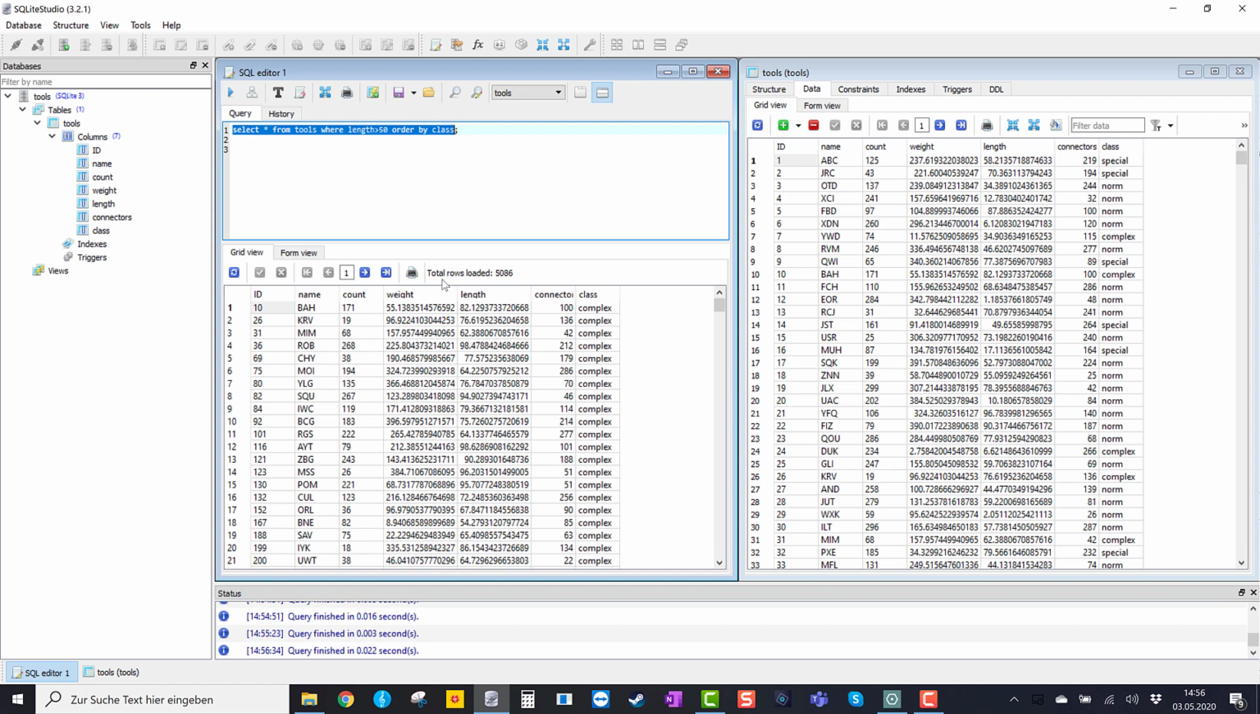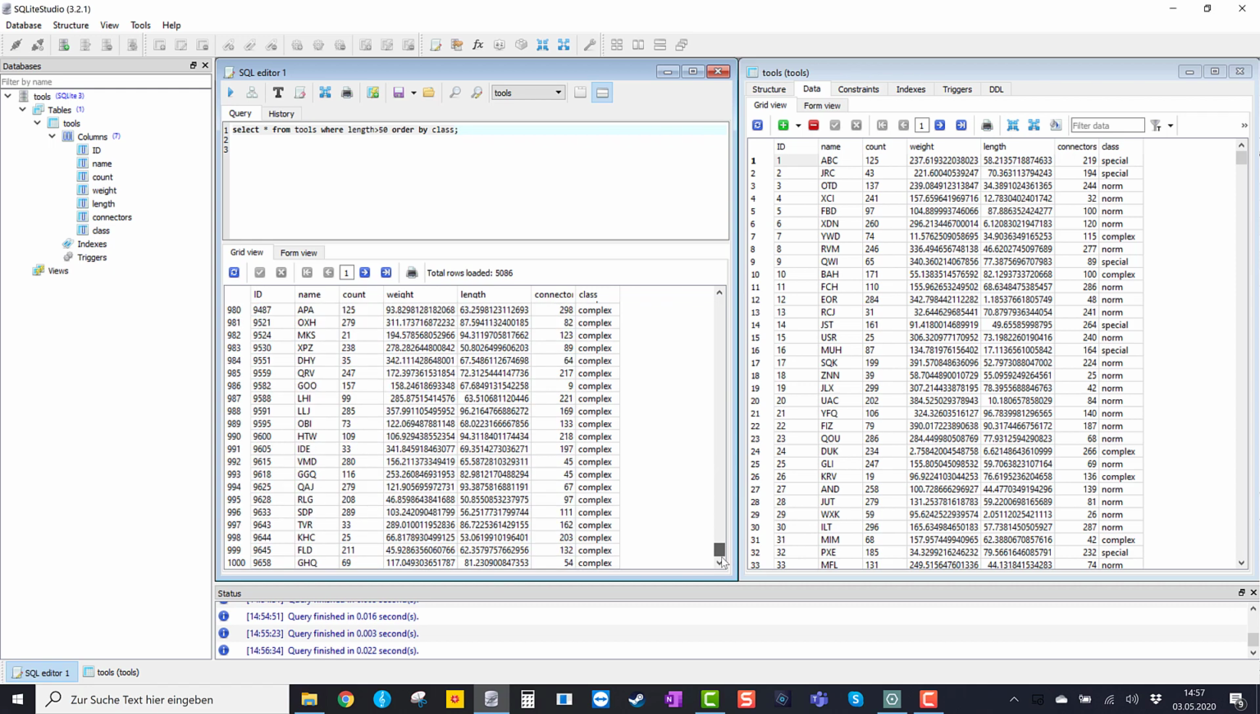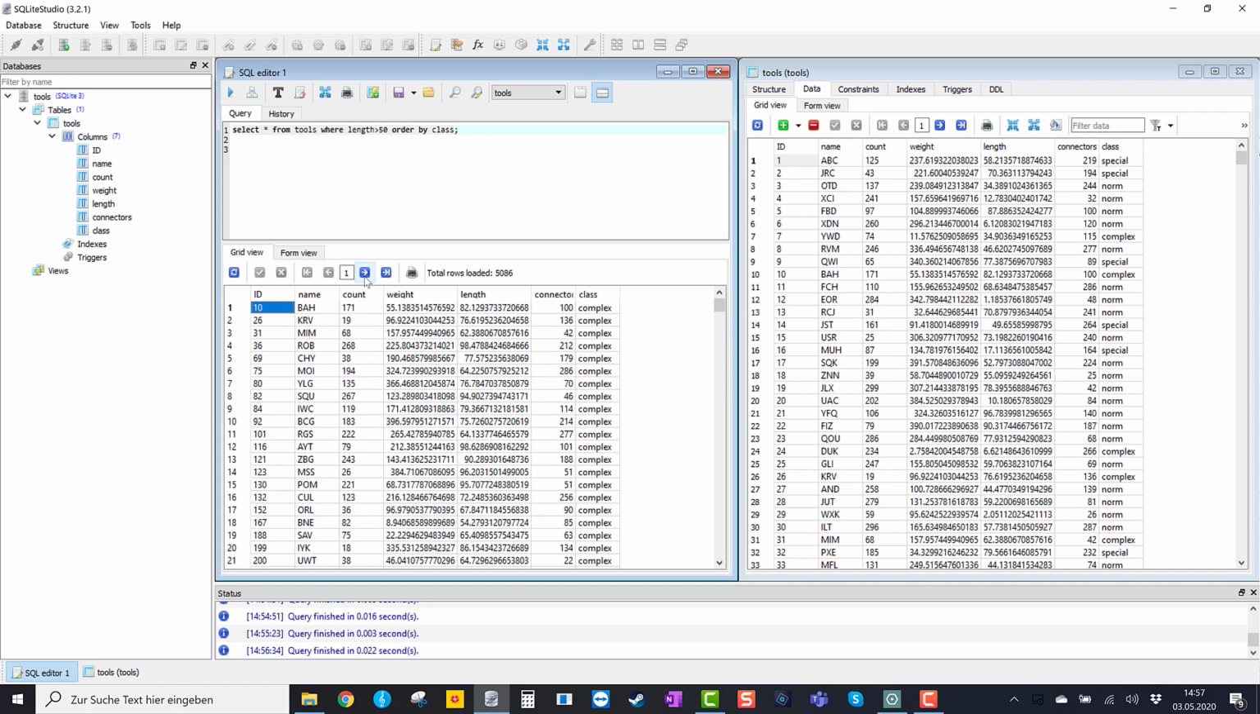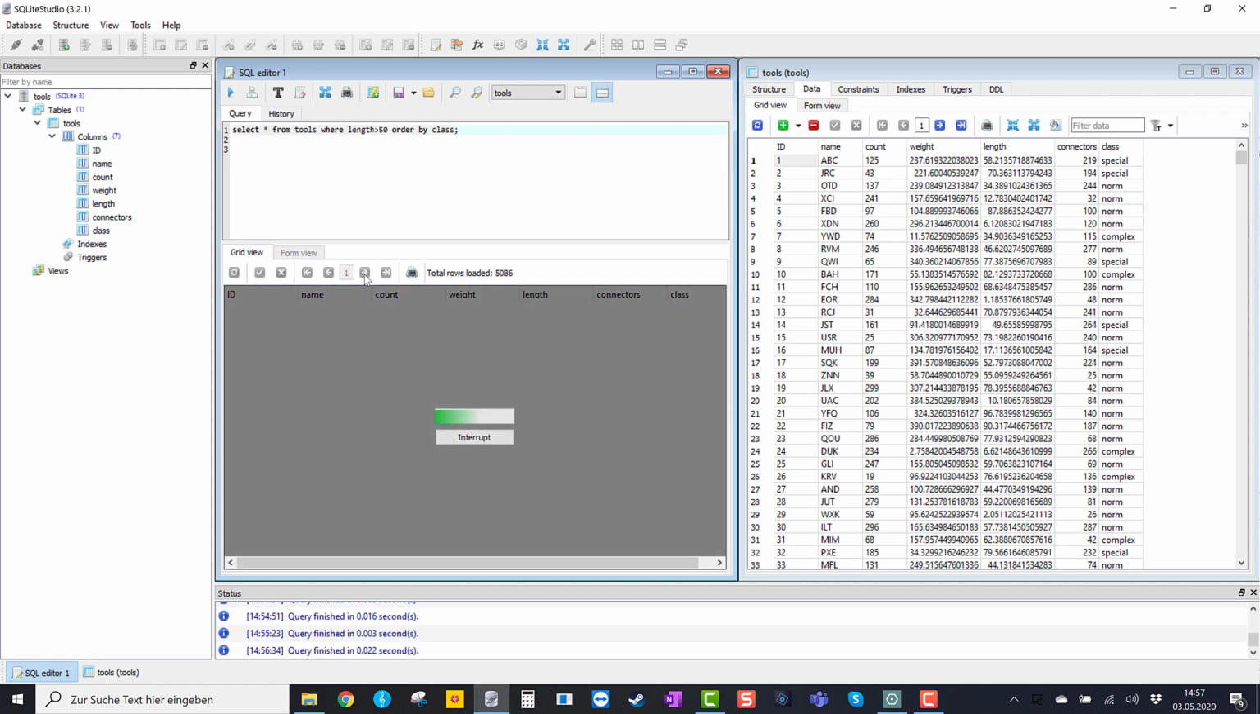Now let's see, it says it has 5,086 rows loaded. Altogether, the table tools contains 10,000 entries, so that's about half of it. And you see that it started with the class complex, and if I scroll down, it's only complex. But that's fine because you see here that it only goes down to row number 1000. But we have the possibility to switch to the next pages here. So let's see if class changes sometimes.